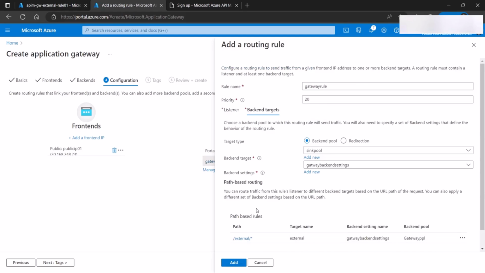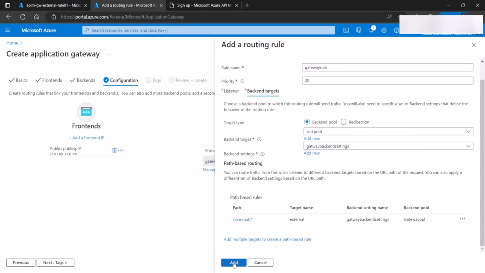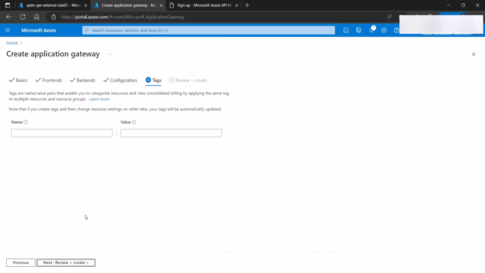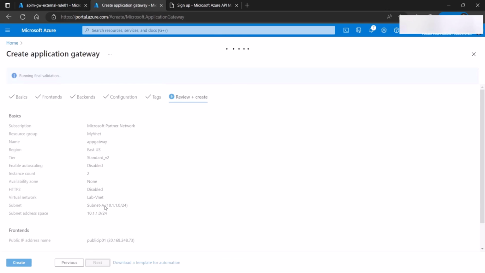Now that we created the listener, we're gonna simply click add here. Next, we will go to tags. We're not gonna add tags in this video. Review and create. And you would hit create. I already created the app gateway. I'm not gonna go through it again, but that's how you would do it.